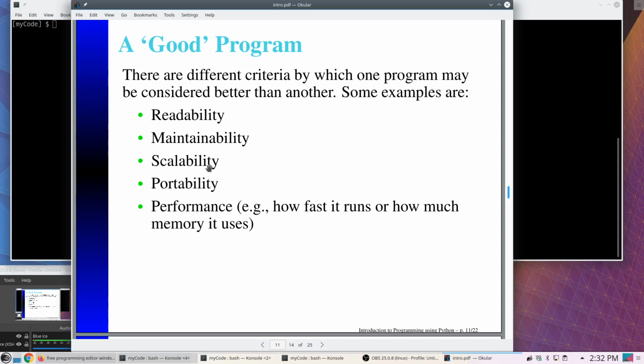The next thing is scalability. And the two things I promote as a programming instructor are readability and scalability. Scalability has to do with, if you have to do something a lot of times, how much work did you do, or how easy it is to make changes to do that.